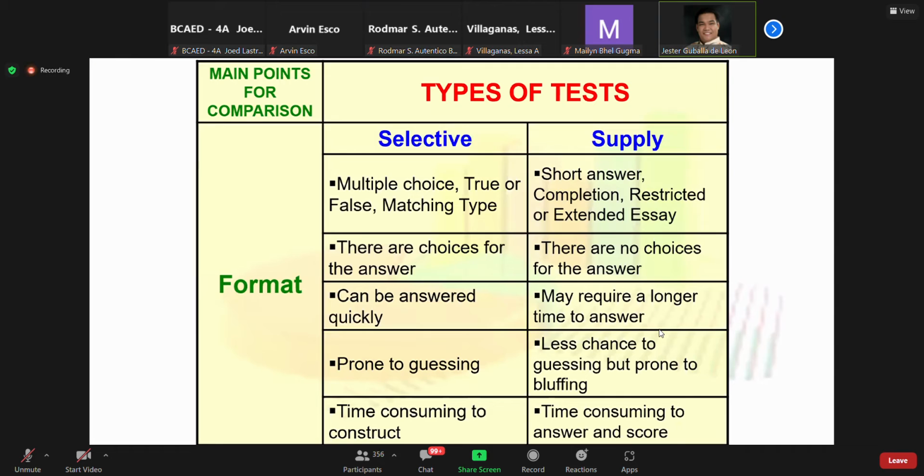So we also have the supply test. Example of this are short answer, completion, restricted, or extended essay. There are no choices for the answer. Si mismong test taker ang magpo-provide. And then may require a longer time to answer. So syempre, since si test taker ang magpo-provide ng answer, it will take time to conduct the test. Less chance to guessing but prone to bluffing. So ito yung sinasabi na hindi naman pwede manghula pero pwede ka mang-bluff. Yung tipong you go around the bush kapag nagsasagot ka ng supply test. And then time consuming to answer and to score.